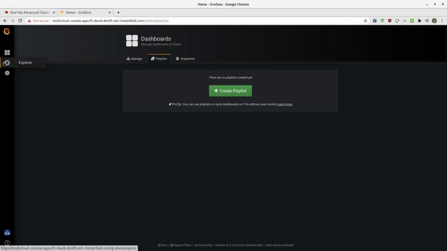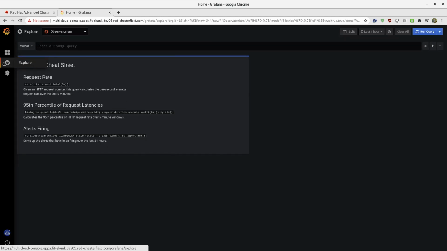The explorability. So Observatorium shares some of its base code with Prometheus, so it understands the PromQL query language. And essentially, if you want to create your own queries or you want to query a particular metric, you can do that from here. Let's see if we can find something that's good.